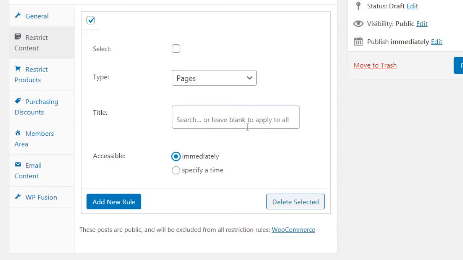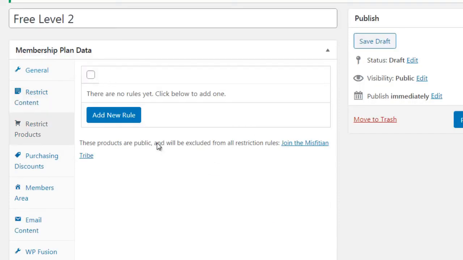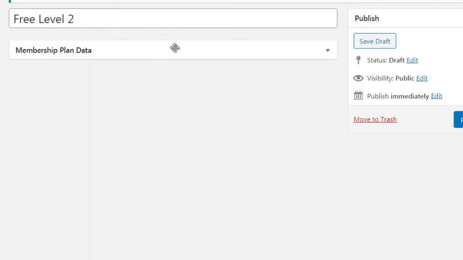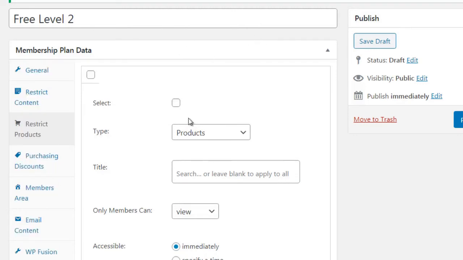So that's restrict content. Restrict products, on the other hand, is very similar, but a little bit different. Products are basically whatever you add to your WooCommerce shop. So if you've added, let's say, a premium level to your shop, or let's say you have a different product of some sort, then you can give them access to those products.